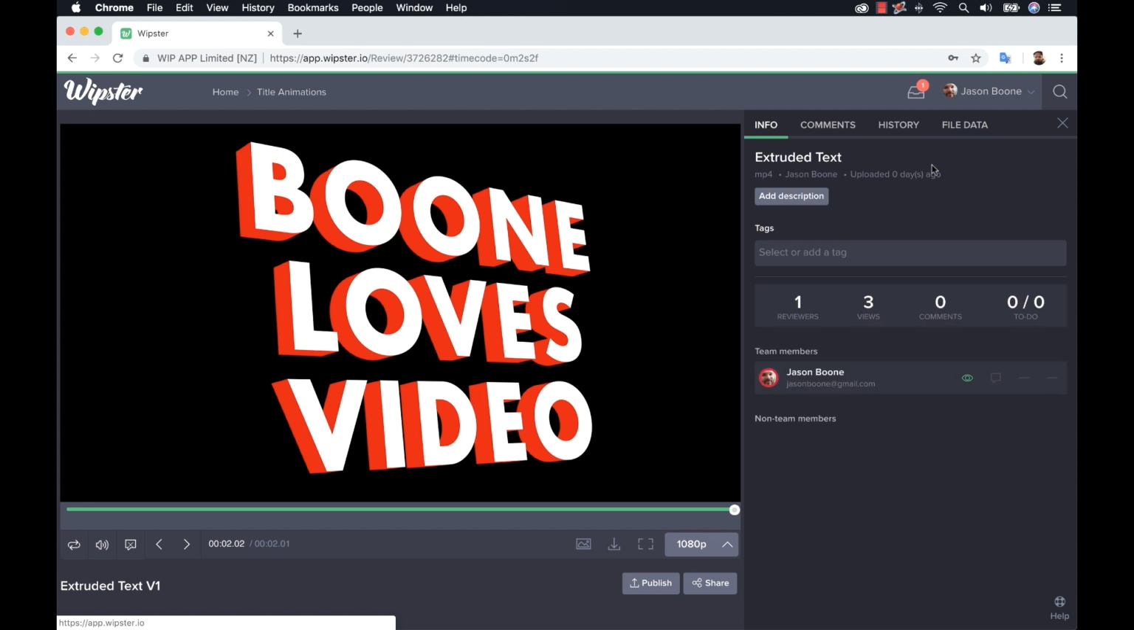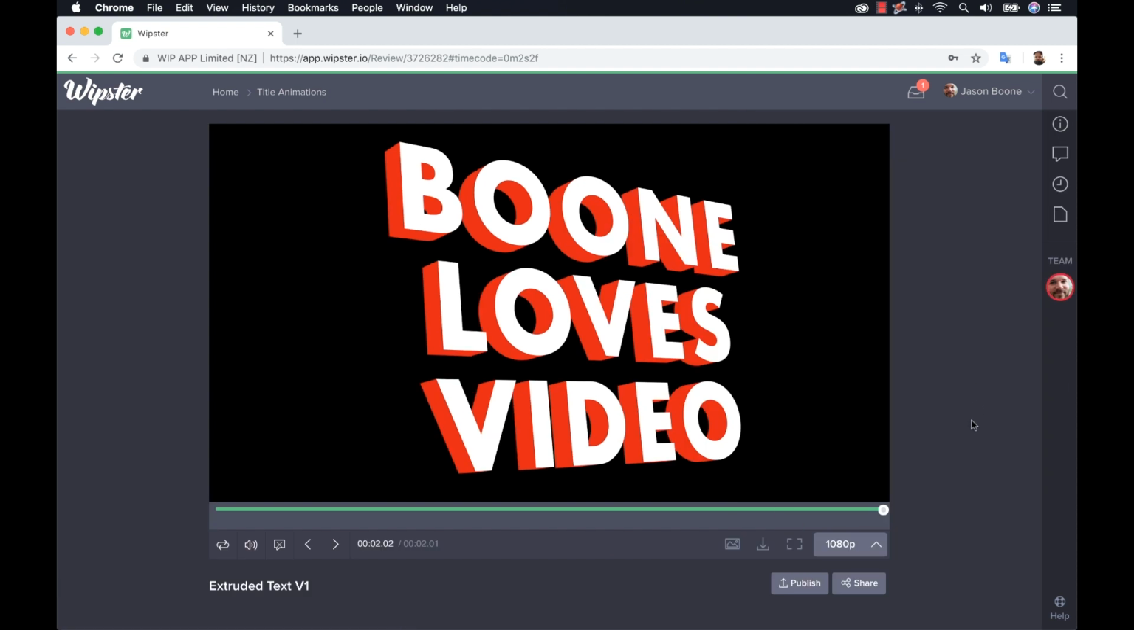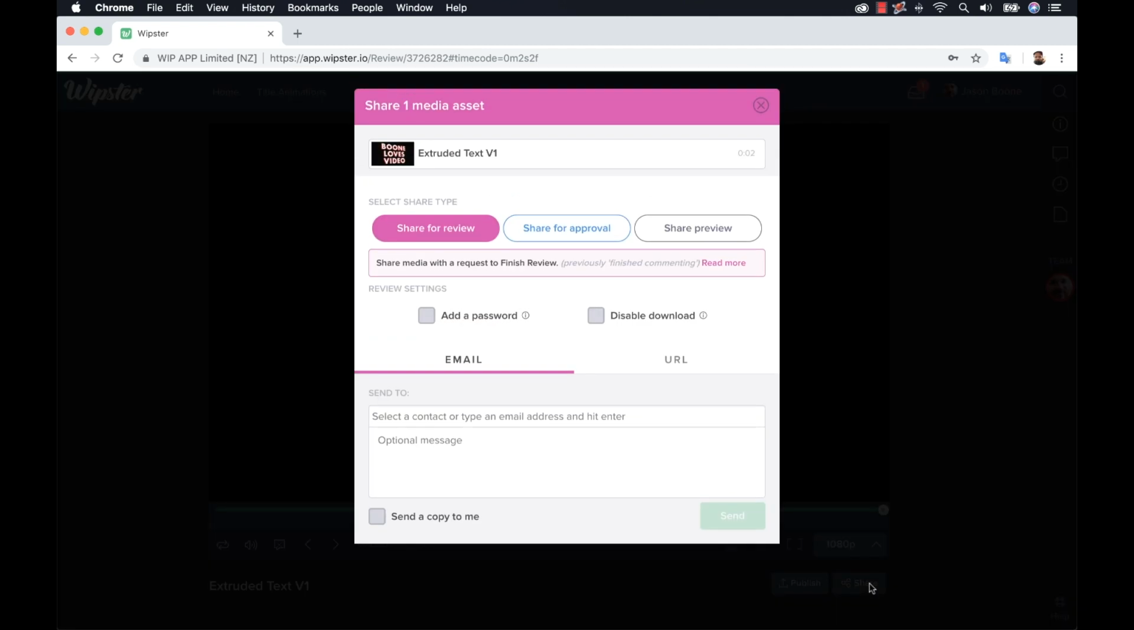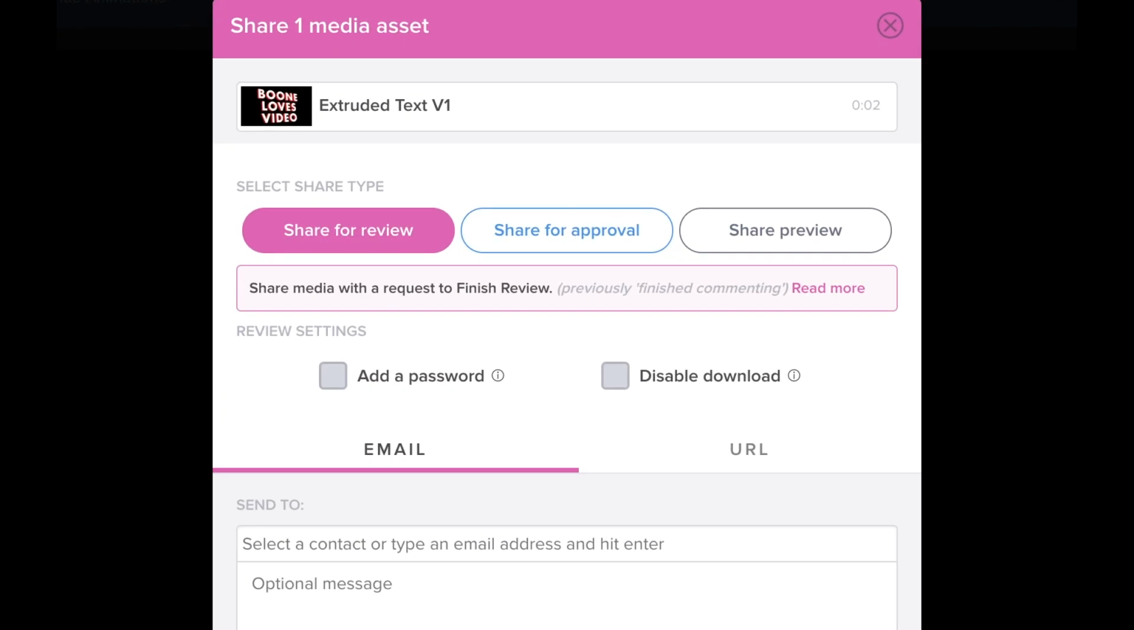So now we have this uploaded. I want to share it with one of my team members. So all I need to do is click the share button down here. Now you have 3 different kinds of share types to select from.